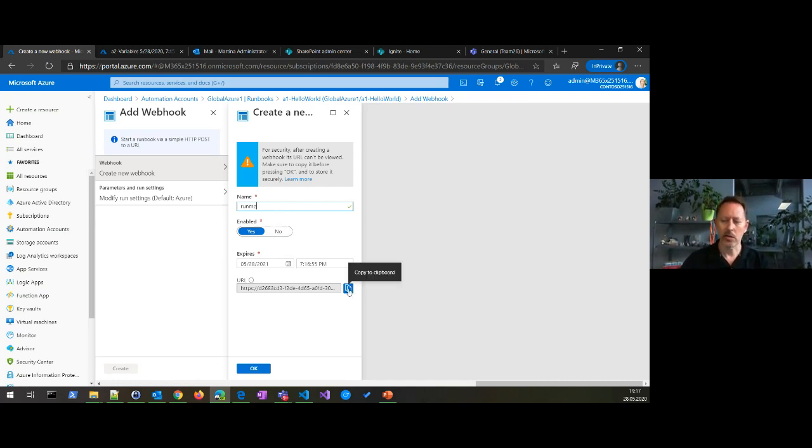That URL, I only get it here at the time when I create that webhook. So that's more or less the code that allows me to execute it. And then I can go to my local machine, for example, to a flow and simply use that URL and say, I want to call that script within that workflow. And that's a very useful construct we can use here.